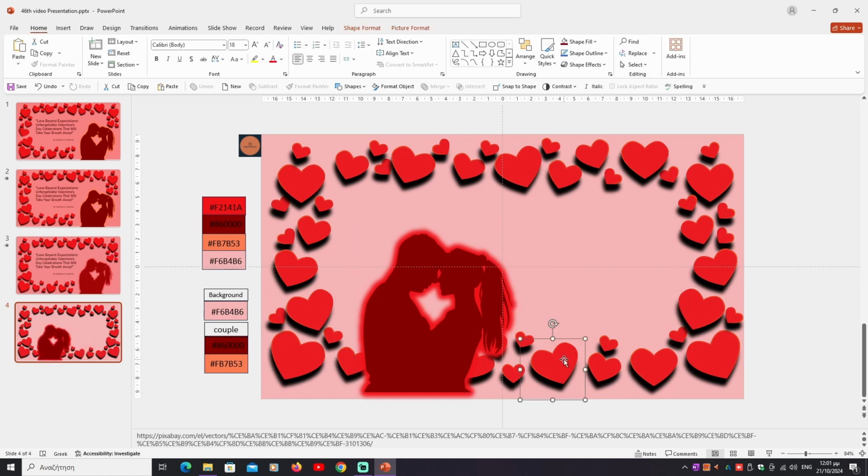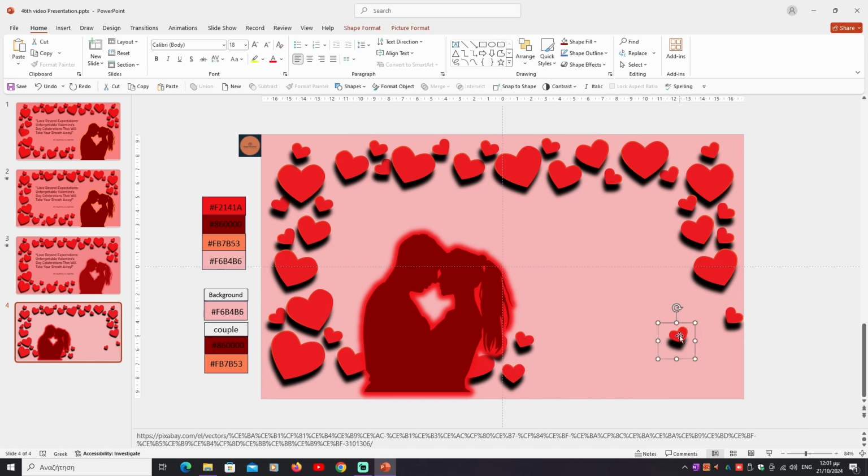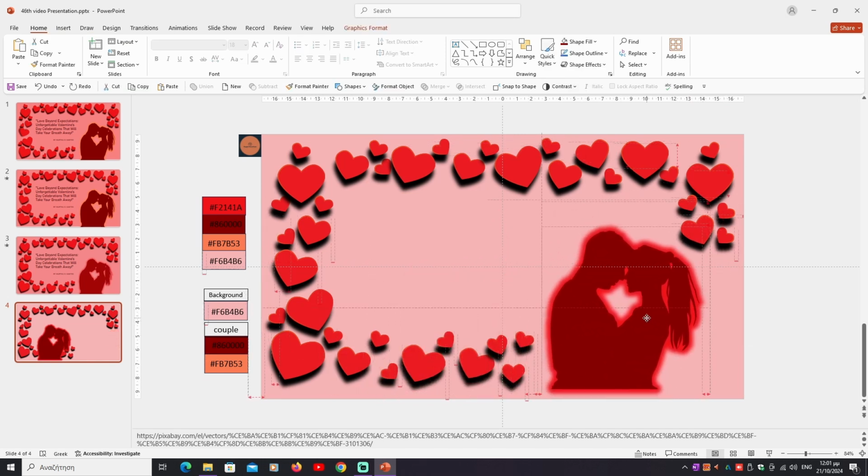Now we want to delete some hearts to put the couple image here.